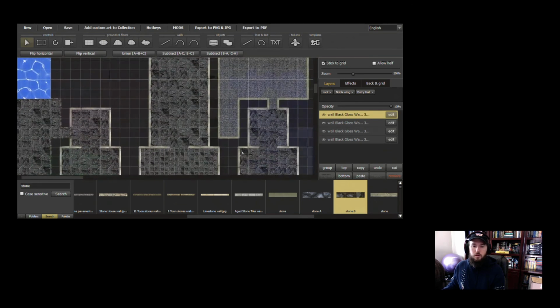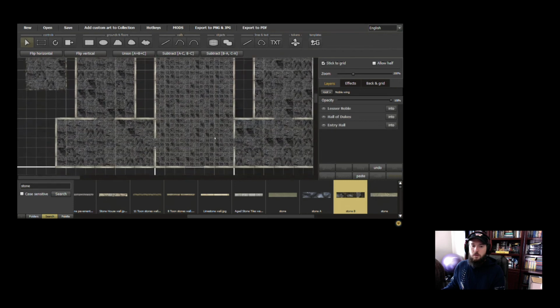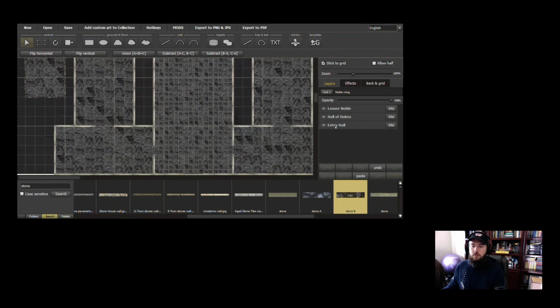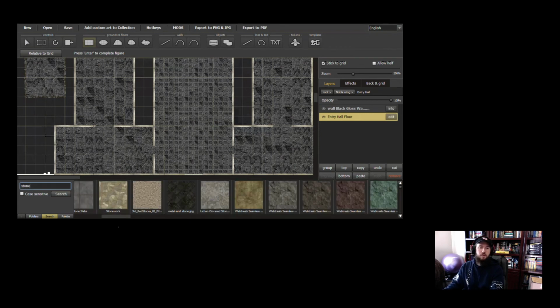Alright, so the more I look at it, the more I'm not liking this floor here. It just doesn't feel quite right. So we're going to start in our entry hall. It's going to be the most ornate, lavish, and I'm thinking maybe like a white marble type of room with marble pillars and things like that. So let's go ahead and see what we have for that. We'll choose our floors, and we'll just look at stone first to see what options we have.